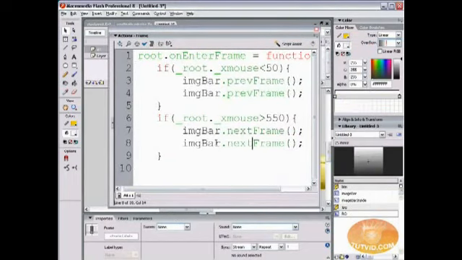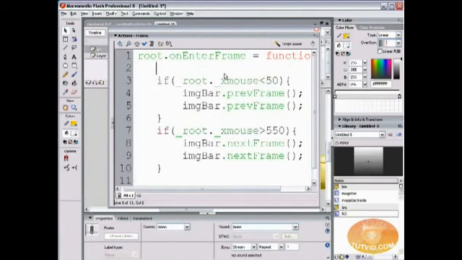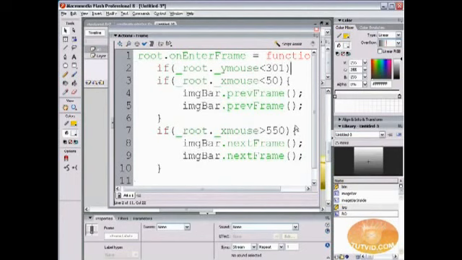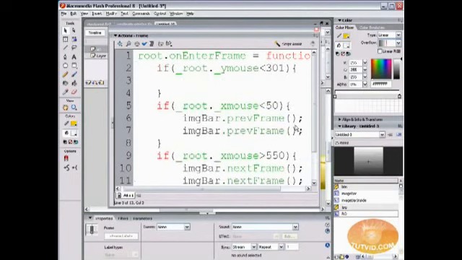Let's set up a few variables and maybe get you a little experience using variables and one way variables can be used. In this case, these variables are going to be holding some data for us depending on where the mouse is. So let's say if, open close parenthesis, and then inside that we're going to say _root._ymouse. So now we're dealing with where the mouse is up and down. If _ymouse, if the mouse is less than 301, now we're going to tell it what we want it to do.